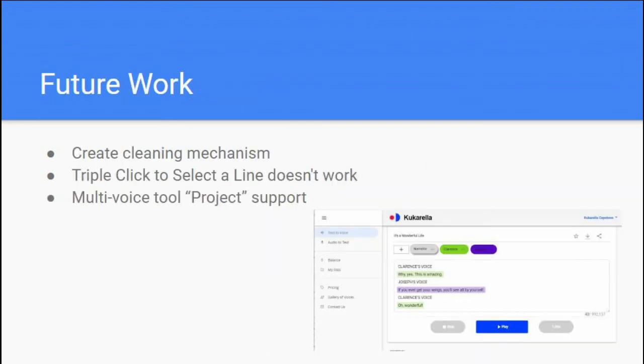For the future work, there are three features you need to implement for the Kukarella website. First is to create a cleaning mechanism. It is to remove temporary small audio files in user buckets, which gives users a better experience.